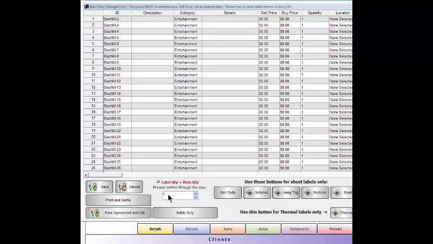Whether labels are printed now or later, choose one of these options. Save will record the entries and close the screen. Print and Settle will open a preview of the agreement, which can be printed, and the program will return to the enter screen where labels can be printed. If labels are printed, the screen will close and the entries will be saved. If labels are not to be printed, click Save to save the entries and close the screen.